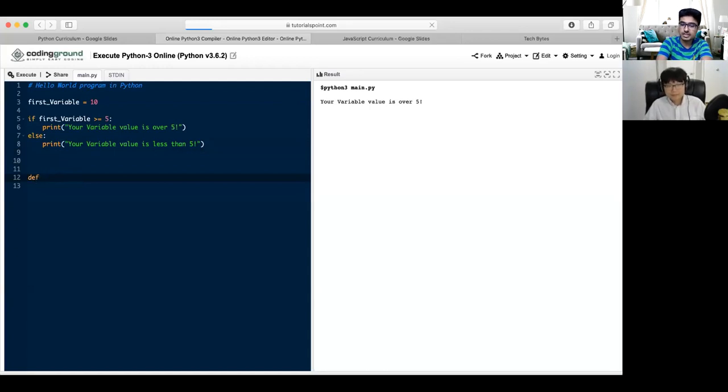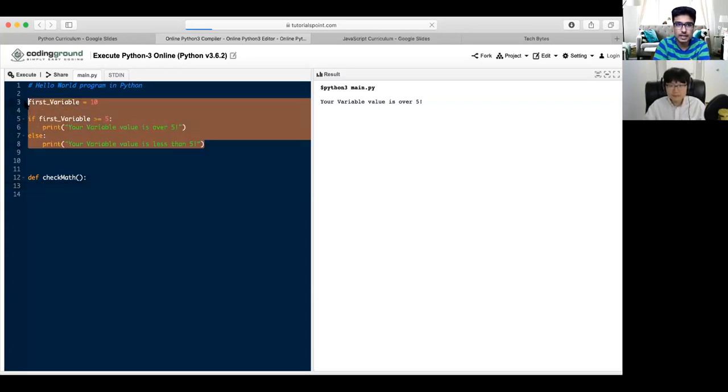We just do simply def space, we'll say check math, because we already got some code for that, and then start and end parentheses. And then remember, no brackets, we need a colon. And there we go. We have a function. Now, to make our lives a bit easier for this example, how about we copy this code and just drag it down here.